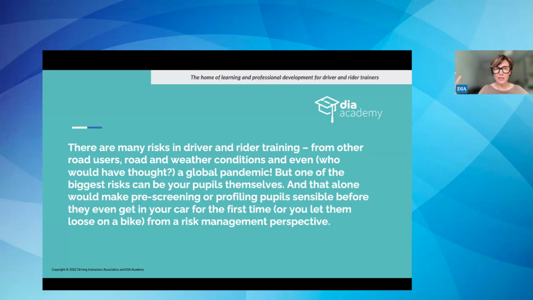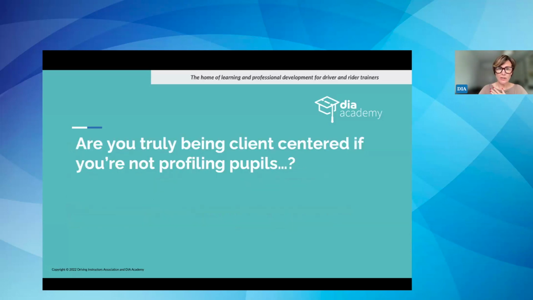But the other massive benefit is KYC, knowing your client, so you can service them better and get a better outcome for them, and also a better outcome for you as a trainer. We talk a lot in this industry about client-centred learning, but are you being truly client-centred unless you're profiling your pupils before you even meet them in the car? That's one for discussion, but my own personal belief is, unless you've sought to understand that customer before you get in the car, I don't know how you've necessarily designed their individual learning journey.